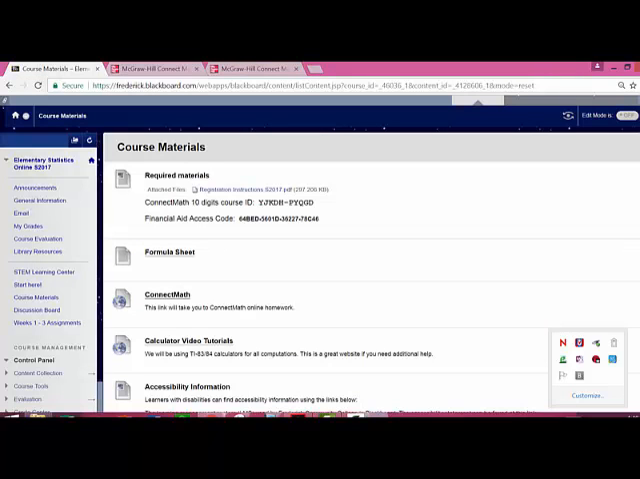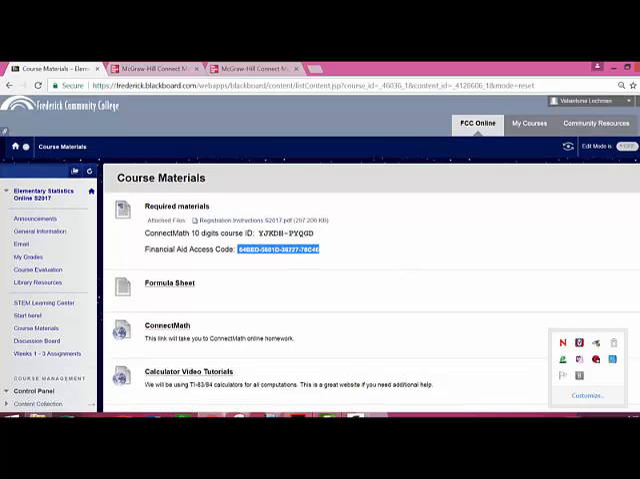I also posted instructions on how to register for this class. You can buy an access code at the FCC bookstore, or you can buy it directly through the website at McGraw-Hill. I'm honestly not sure how much these codes are. They were $100 last semester, and I'm not sure if the prices stayed the same. But if you're waiting for financial aid, this is the code that you want to use.